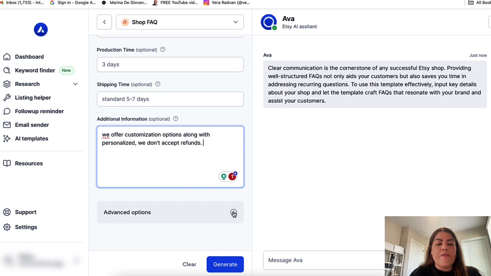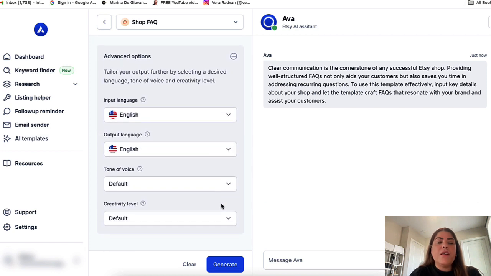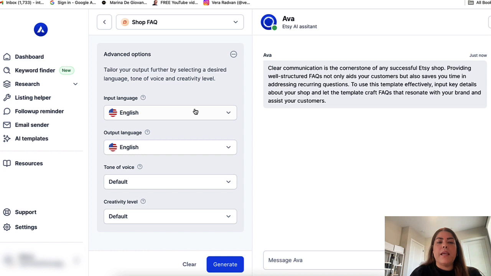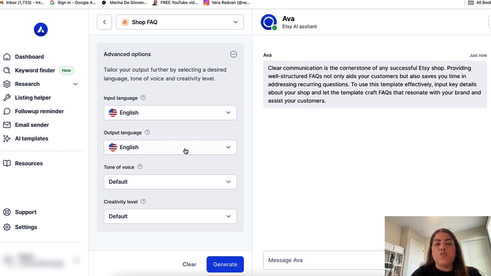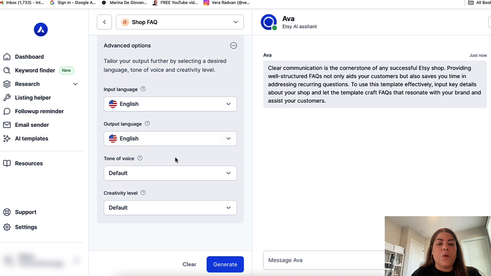Go ahead and click on advanced options. And from here, it's really cool because you're able to tailor the language, your tone of voice, and the creativity level. So obviously, I'm going to leave mine at default English. They have all the different languages here, Spanish, French, German, Italian, depending on what your store is set up right now, which is really cool.